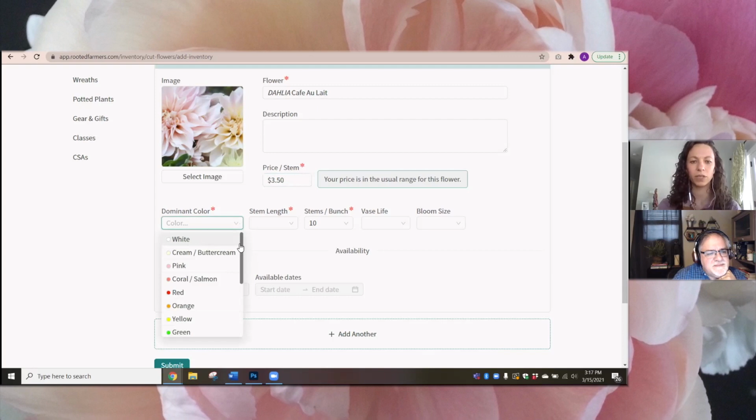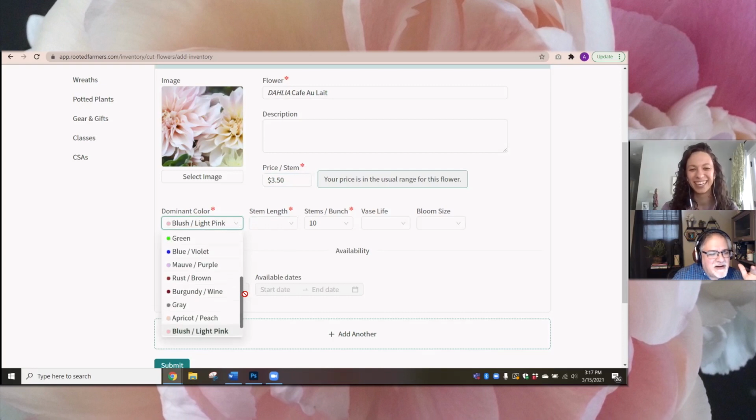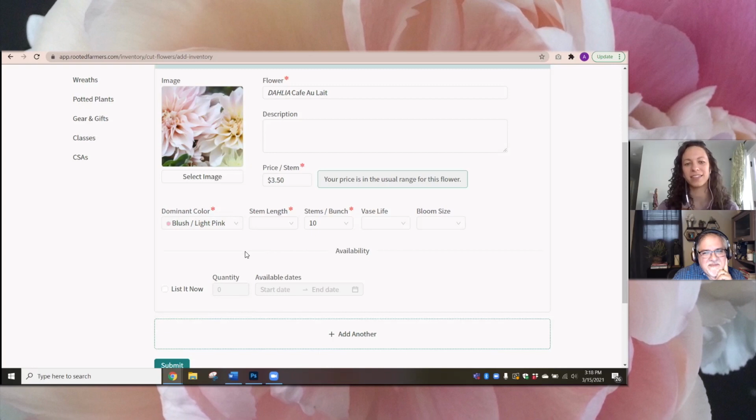Okay. That's okay. So then we're going to choose a color. You have the option to choose from any of these as your dominant color. It doesn't need to be fully representative. I love what I saw there. Okay, so it's the blush light pink versus apricot peach and coral. There's a lot more granularity, especially on the pinks. I think you can imagine, especially as you get into peony season, we have growers who have very strong feelings about what colors they should be allowed to call their flowers, and so there's a lot more granularity on those pinks.